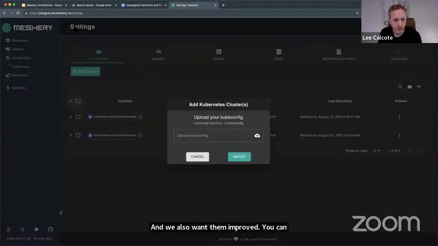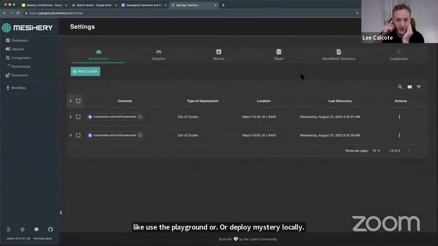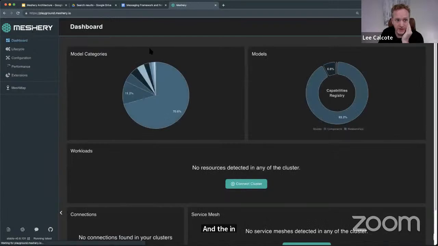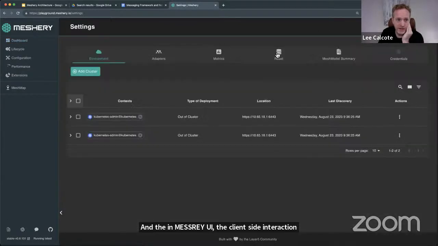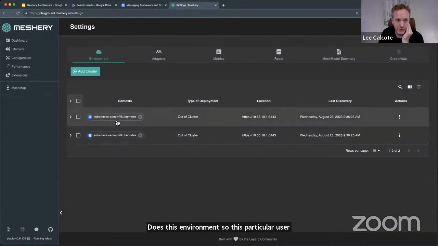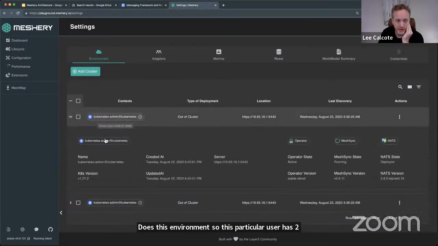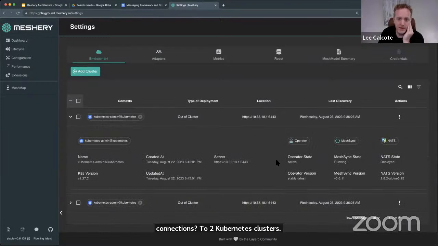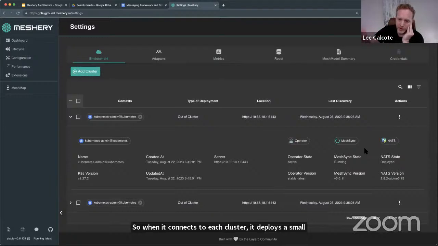You can also use the playground or deploy Meshery locally. In Meshery UI, the client-side interaction largely happens under settings. So up here, settings, and then there's this environment. So this particular user has 2 connections to 2 Kubernetes clusters. There's a little detail about each of the clusters. Meshery deploys an operator, the Meshery operator, to each cluster. So when it connects to each cluster, it deploys a small little Meshery component to be able to manage that cluster. And this is the set of interactions that occur today, are user-facing.